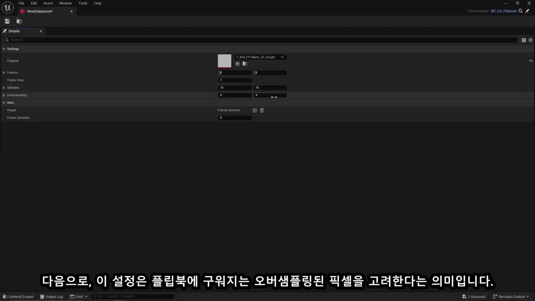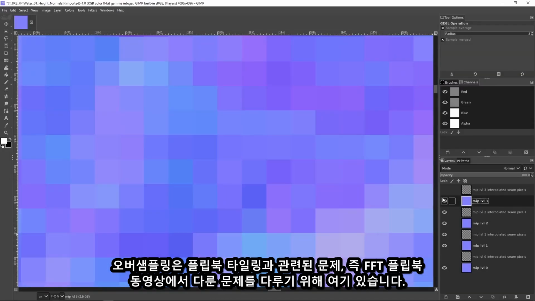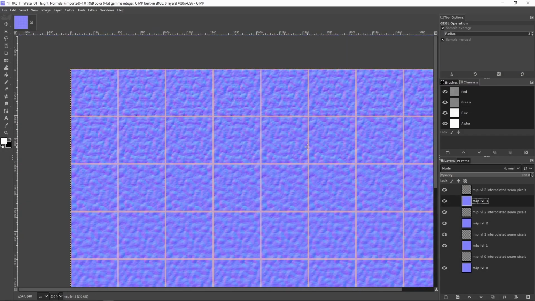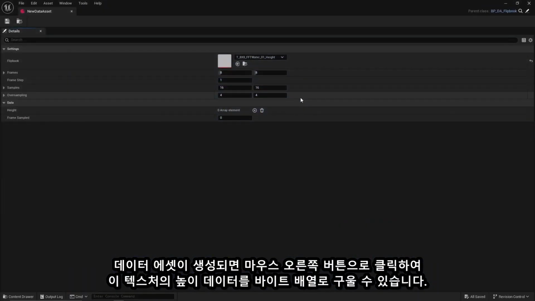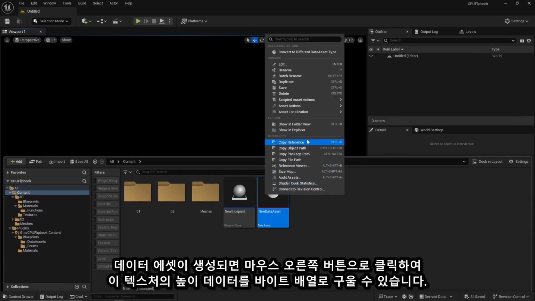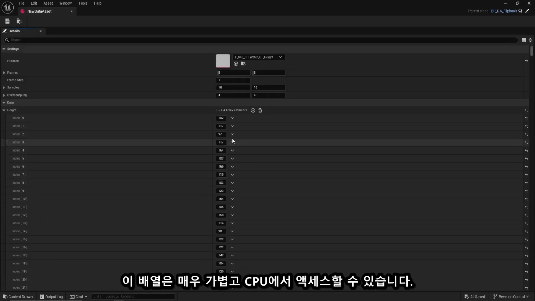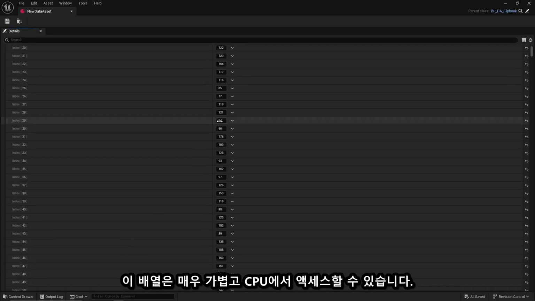Next, this setting means we are accounting for the oversampled pixels that are baked into the flipbook. Oversampling is here to address issues specific to tiling flipbooks, issues I covered in my FFT flipbook video. Once that data asset is created, I can right-click on it to bake the height data of this texture into a byte array. This array is very lightweight and can be accessed on the CPU.